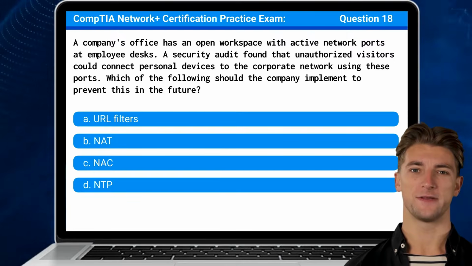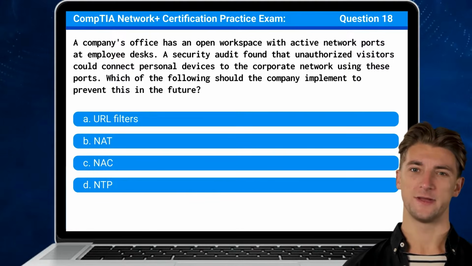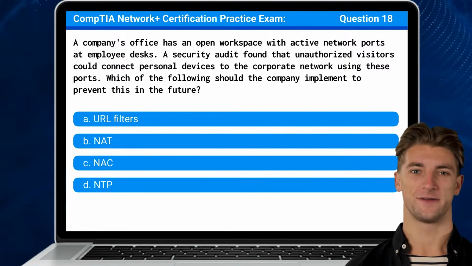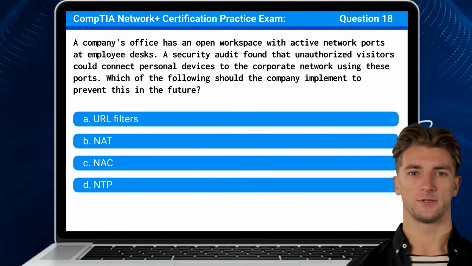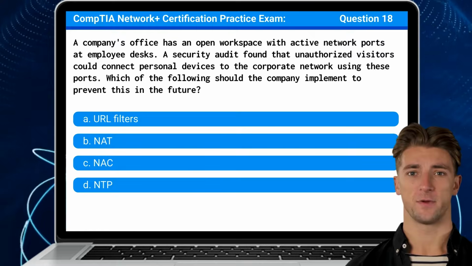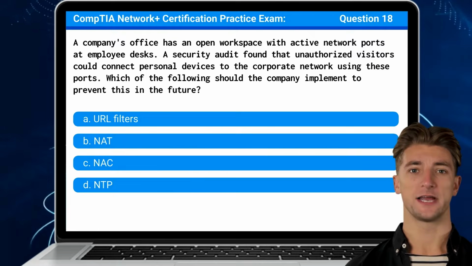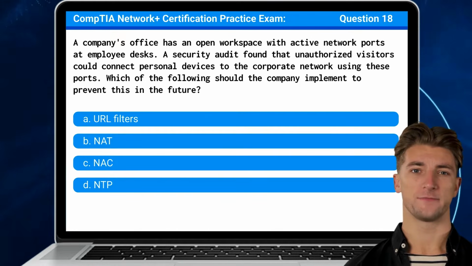Question 18. A company's office has an open workspace with active network ports at employee desks. A security audit found that unauthorized visitors could connect personal devices to the corporate network using these ports. Which of the following should the company implement to prevent this in the future?